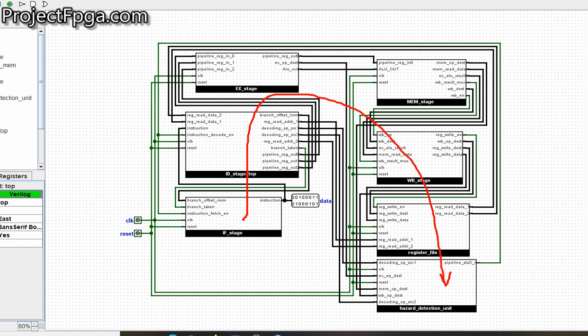This circuit is actually a Logisim circuit, but the Verilog code which I used to translate it to Logisim is also on my website.